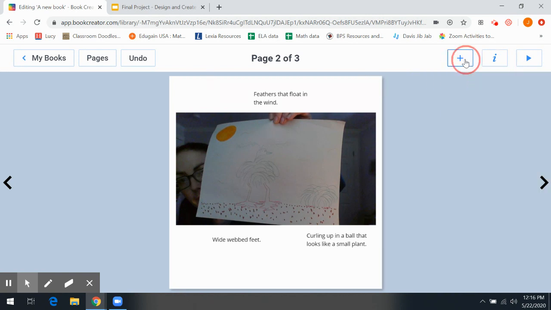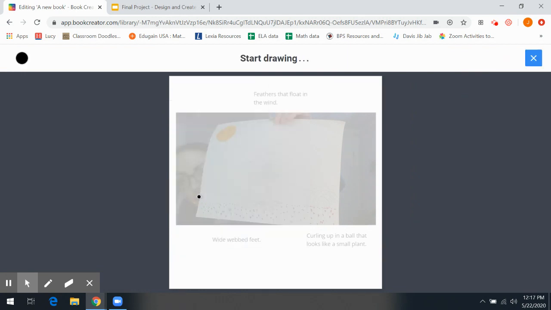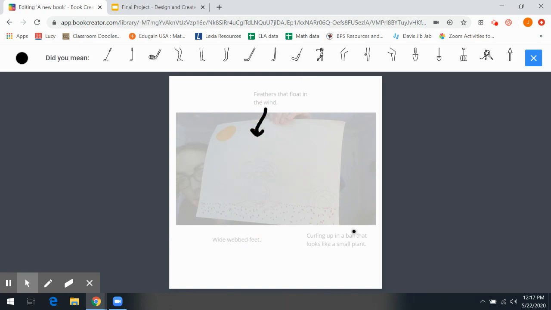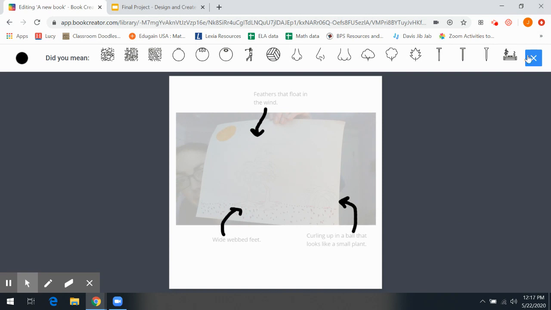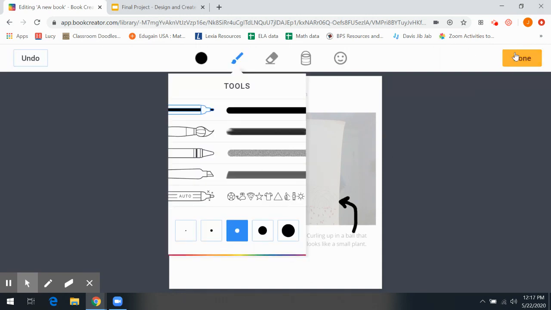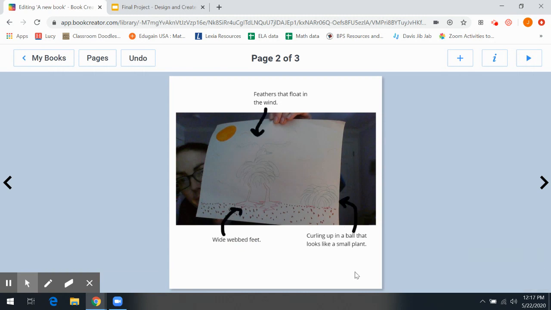Okay, so now what I can do is I can draw an arrow. So the feathers that float in the wind are these. Curling up in a ball that looks like a small plant is right here. And wide webbed feet are here. Okay. Let's see if that worked. Done. All right, great. So now I'm showing, those are my labels.